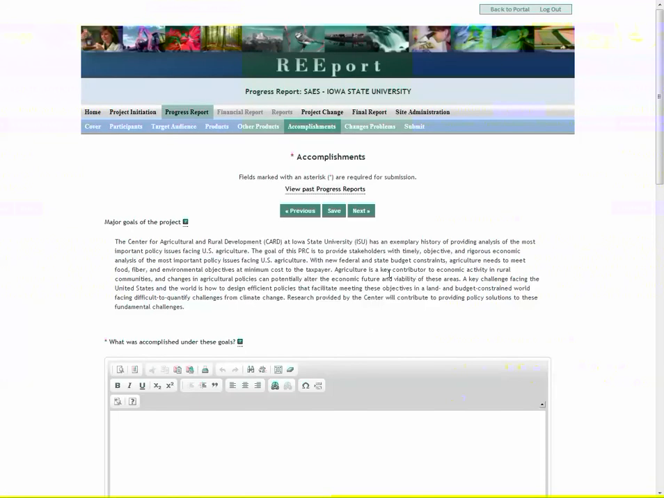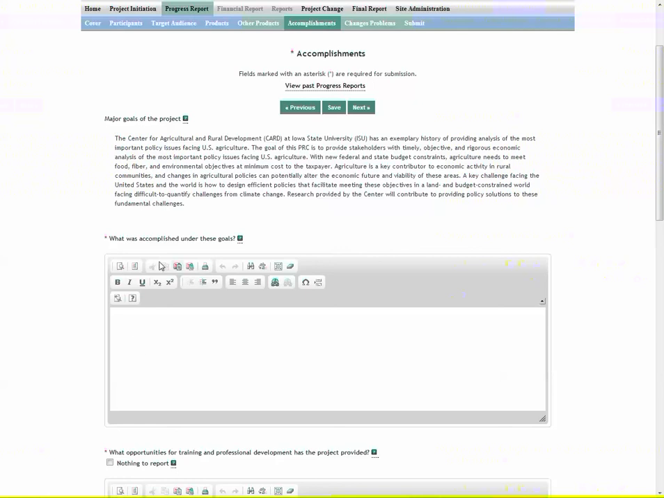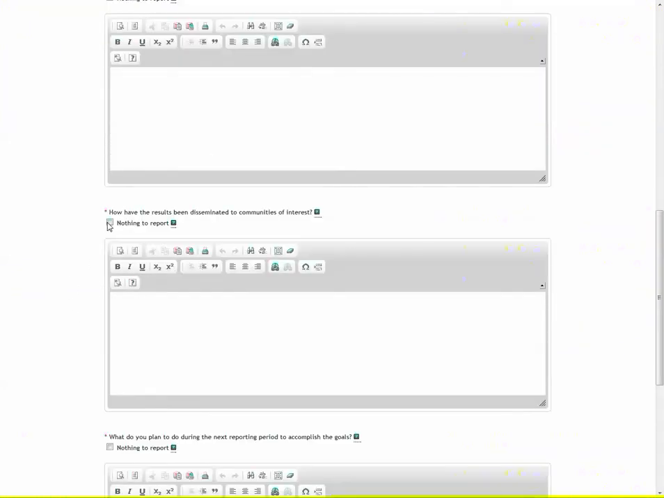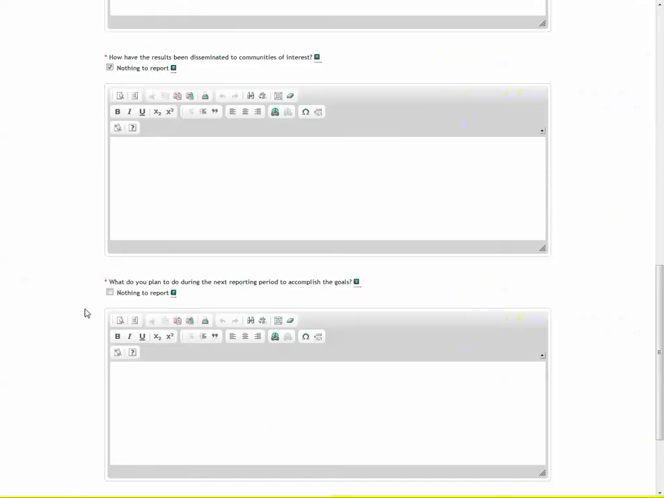Okay, here on the accomplishment screen, it feeds back to you the goals that were listed for this project at project initiation. And so in light of the goals that are stated here, you answer the below questions. What was accomplished under these goals? Opportunities for training and professional development that the project provided. We could do nothing to report, or we could fill it in. How have the results been disseminated to communities of interest? And what do you plan to do during the next reporting period to accomplish the goals?